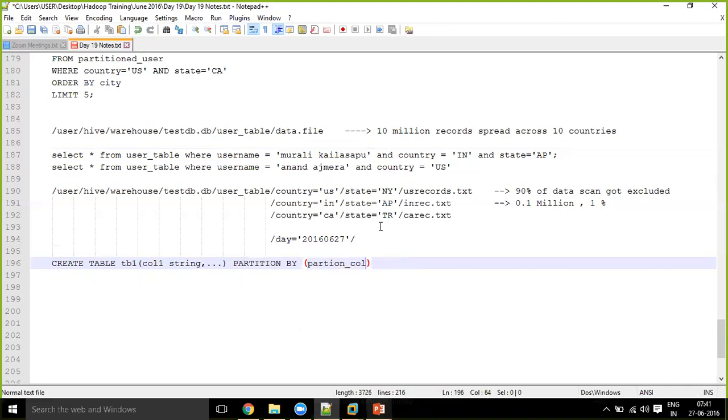Partition column and its data type you should specify. And here one restriction is that this partition column should not be part of the table columns.